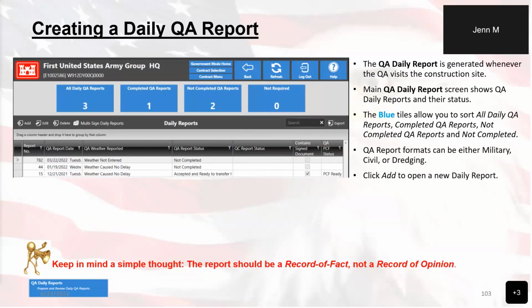You may have noticed the ability that has been added to sign multiple daily reports. To do this, just select the button, then choose the reports you want to sign, and continue with the prompts to apply the digital signature to the reports selected.